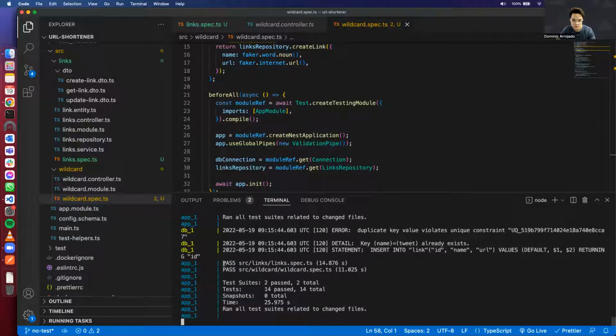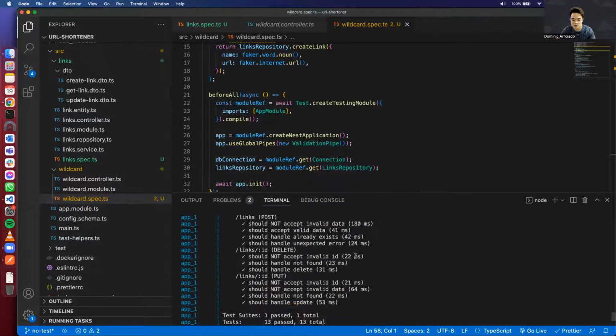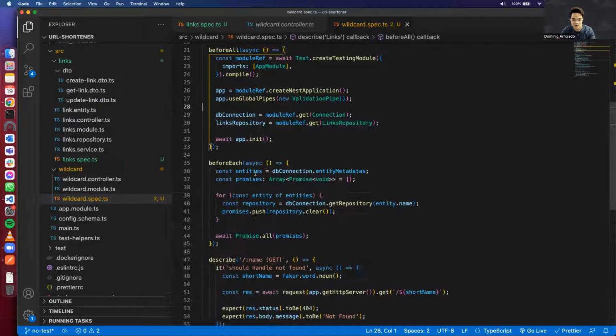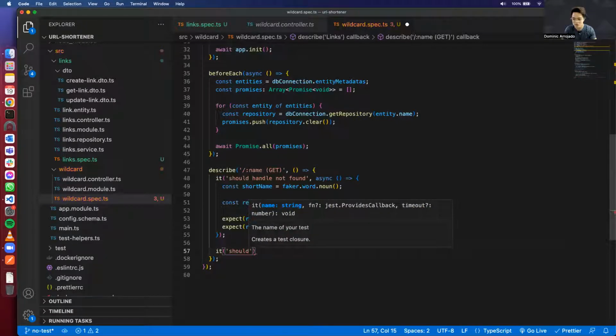As you can see, the wildcard.spec.ts has passed. So when you have multiple files, it doesn't log the individual tests anymore. But that's fine. The last thing we need to do is basically make sure that it redirects. So this is going to be our last test case. We are pretty much done here. So just the last one should handle redirect.